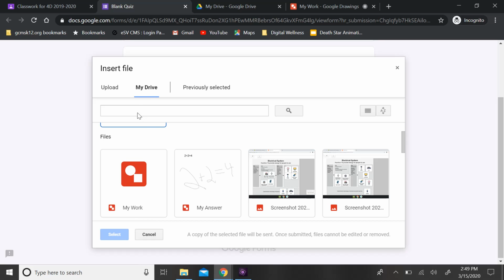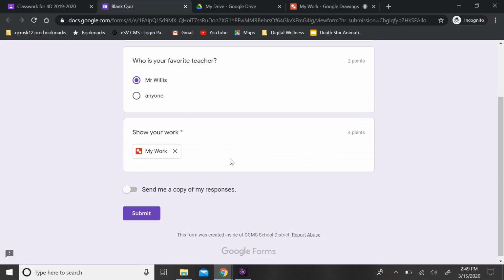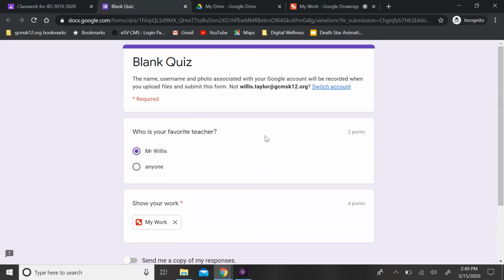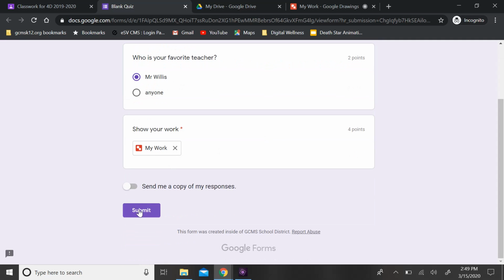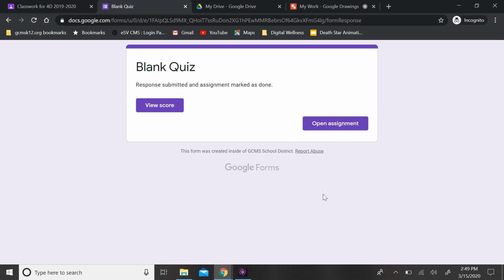Okay? If you need to, you can use the search bar, and if I start typing in my work, you see how it finds it that way too. So it should be very easy to find your file. And then you just click on that file once you find it, and it attaches it to the quiz. And so there you go. Now all I need to do is go ahead and hit the Submit button, and it turns in that quiz. And then when your teacher looks at it, she'll find a link to that drawing you made along with all of the other questions that you answered. So there you go.